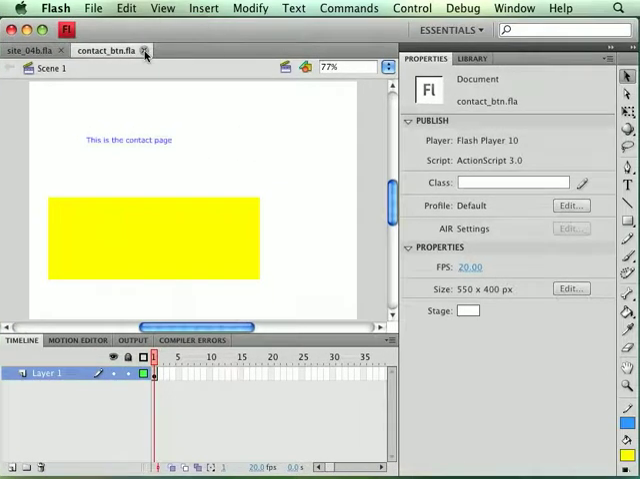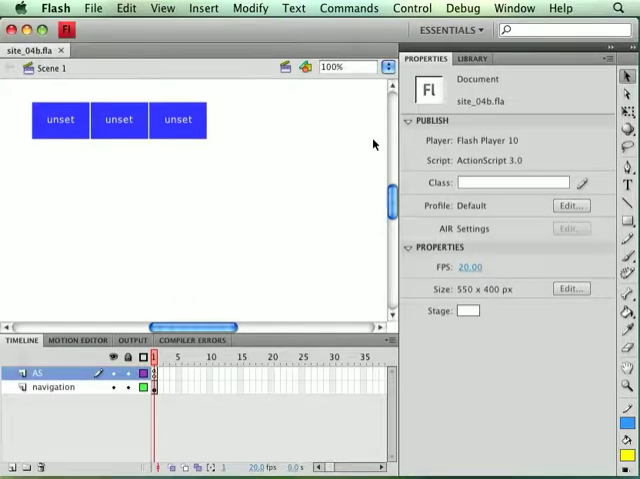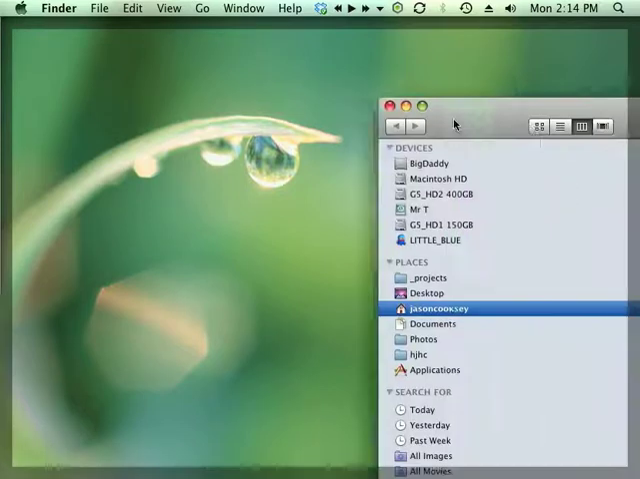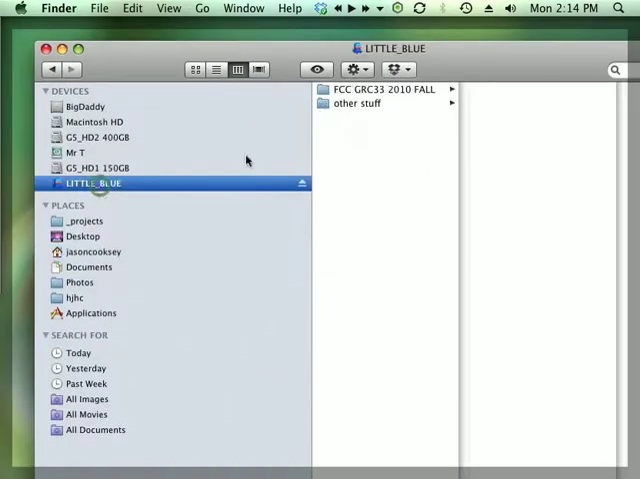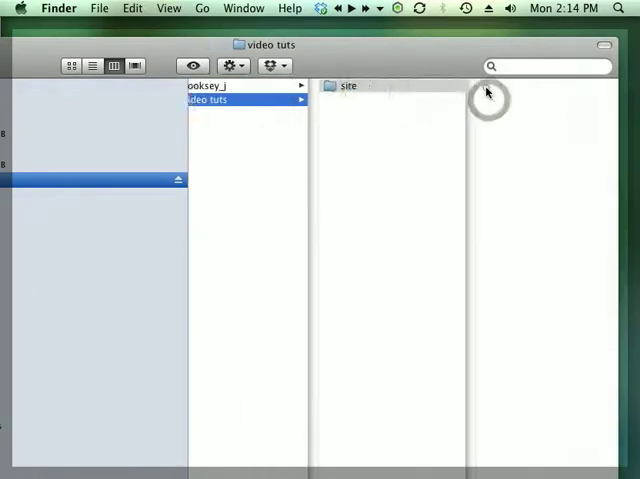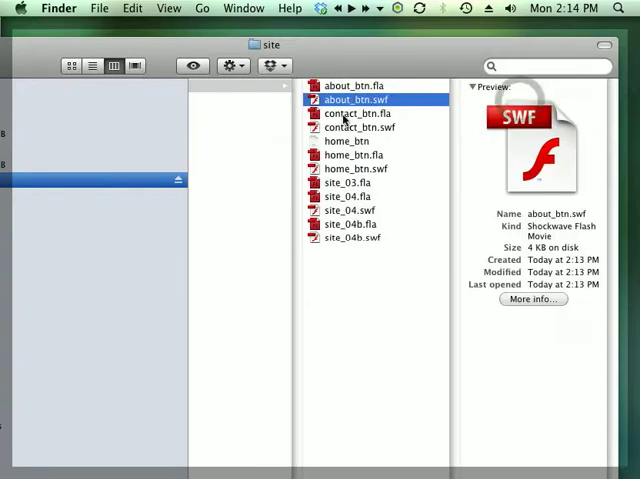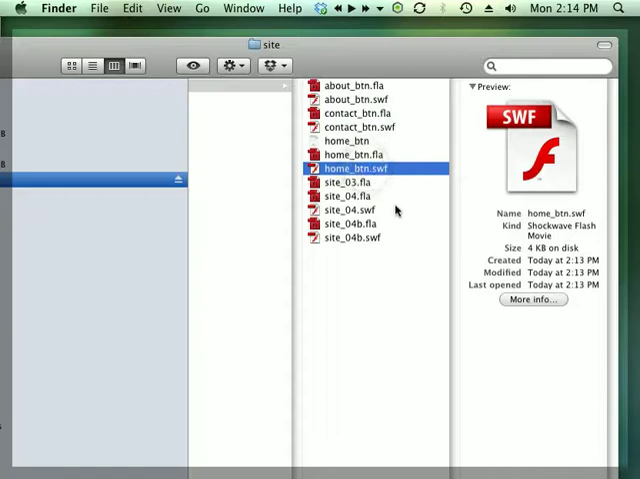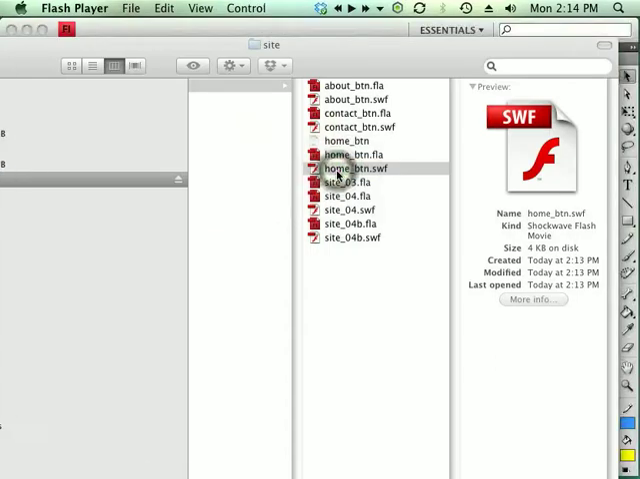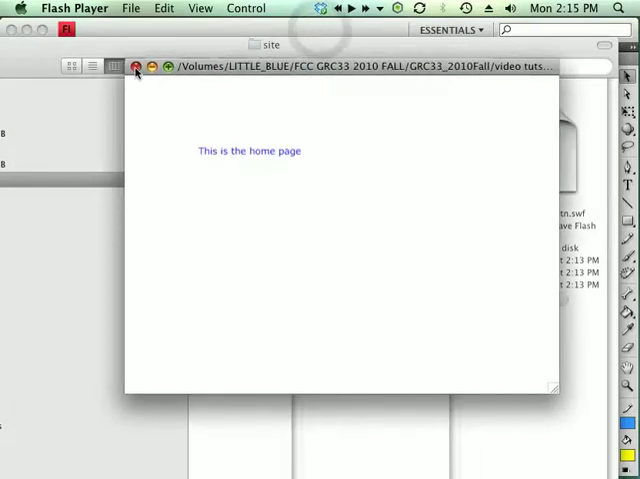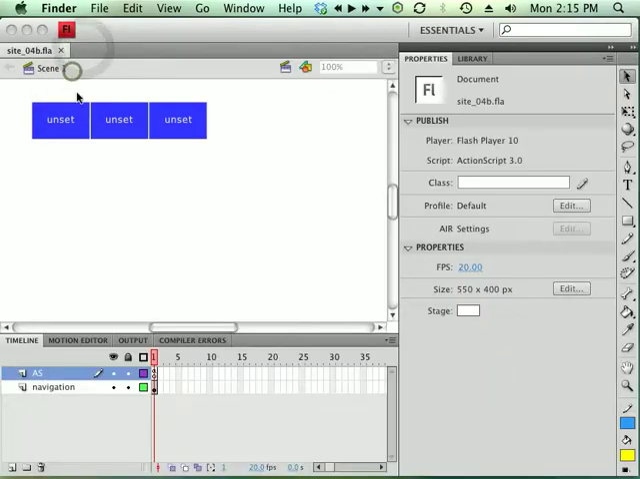Now we'll go back, close this, and just to make sure we're on the right page, we need to look at our folder to make sure that those SWFs went in there. There's about, contact, and home. And if you have Flash installed on your computer, which you should if you're running through this tutorial, you can actually open up one of those SWF files and play it, and it will show it. And that's it. Close that out.